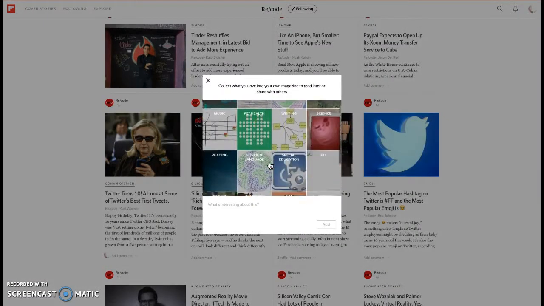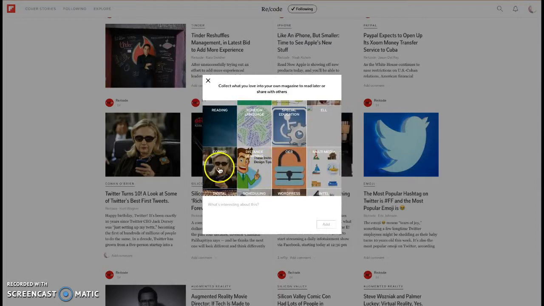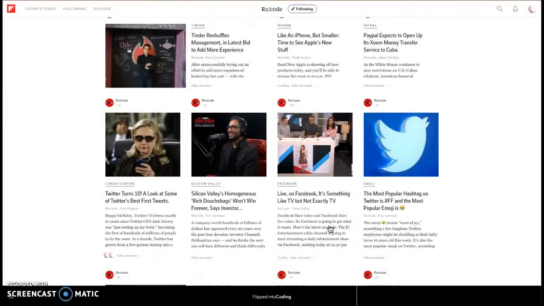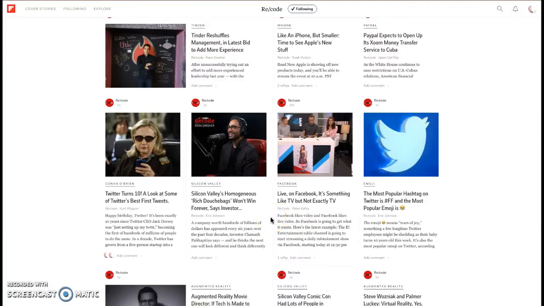This said it was part of coding, so I'll just put it in coding as well. And there we go. I click add, so now that article is going to be part of my magazine. We'll look at those here in just a minute. There are some better options on the mobile version than the website version. It'll allow you to say, I'm interested in more articles or fewer articles like this one.